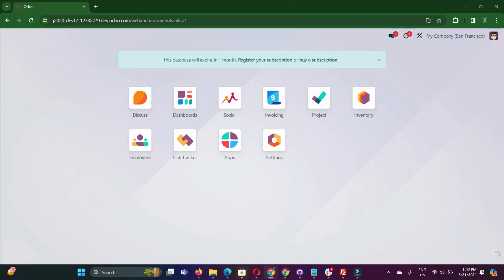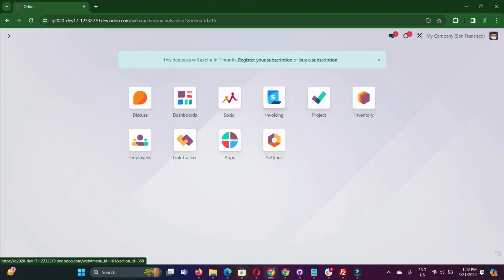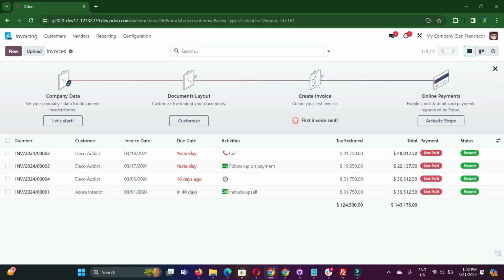Okay, now I am on the screen. So first you need to install this module. So go into the app, search for the payment automation module and install it. Then go to the invoicing app. So here is the invoicing app.